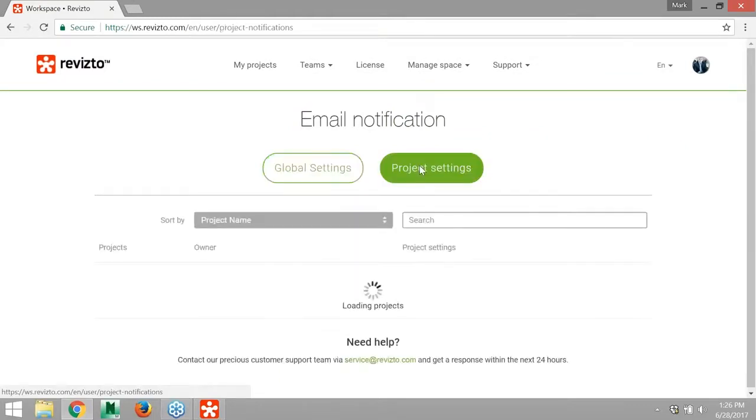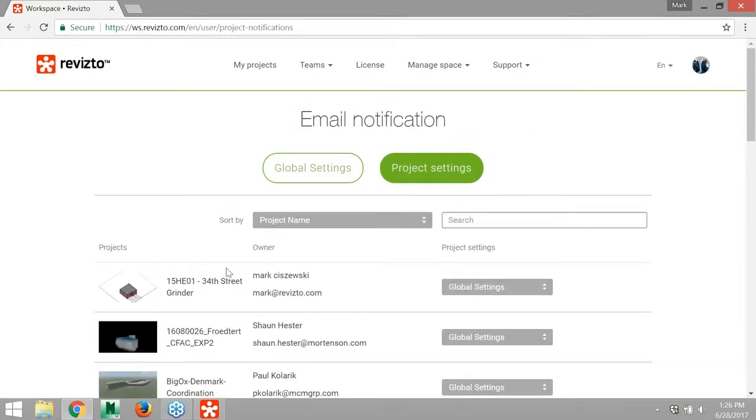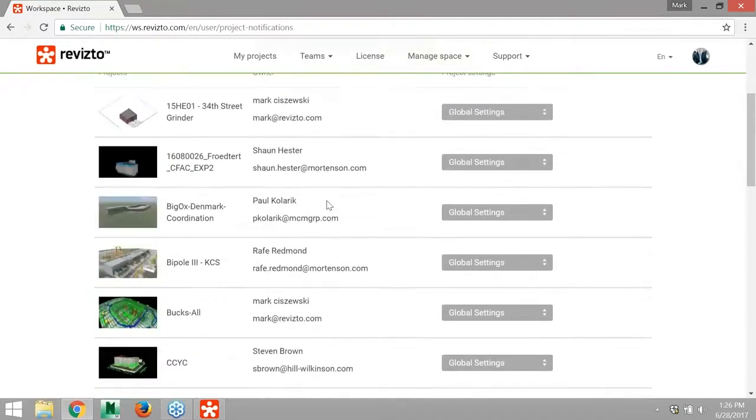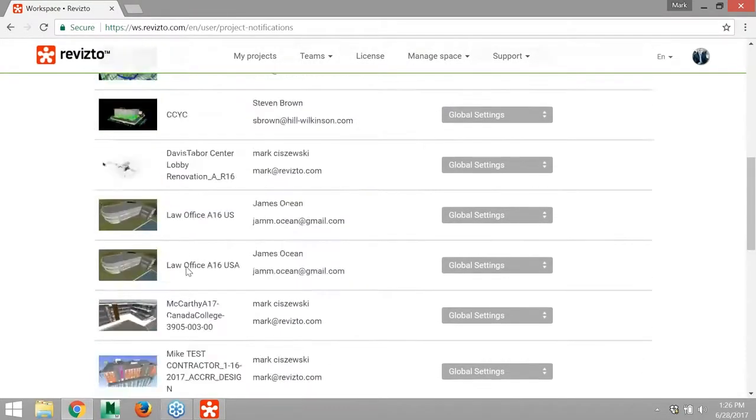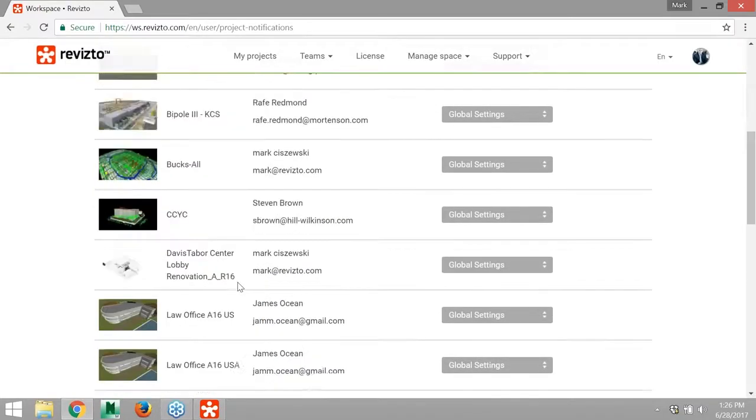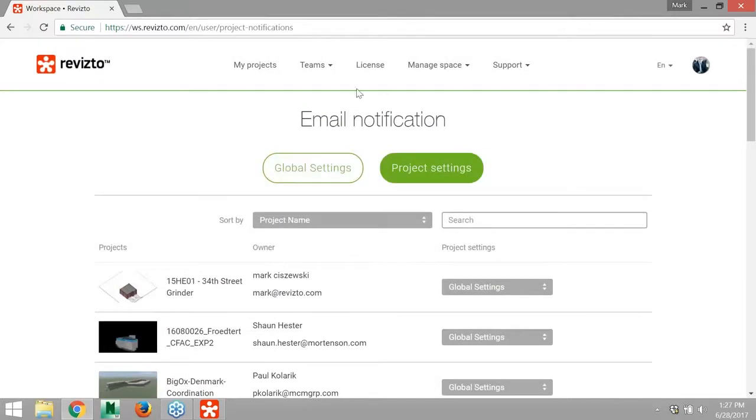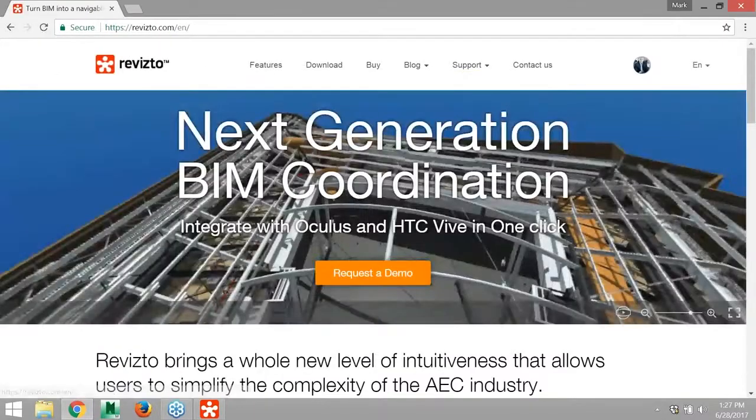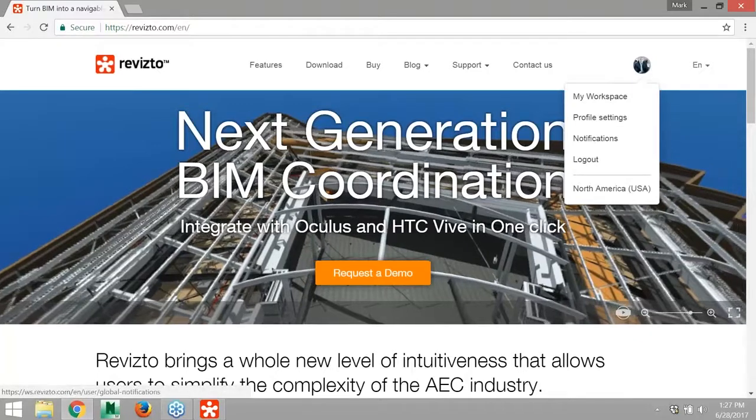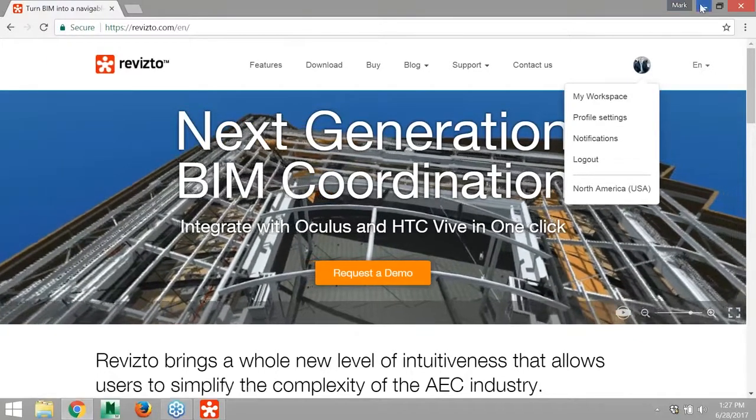We can also go into project settings and specify different parameters based on the projects we're invited to. So I can come through a number of these different projects, and we can specify the exact settings that I want on those specific projects. So that is the notification aspect within Revizto. And again, when you come to the home page, it's right underneath your login credentials and notifications.